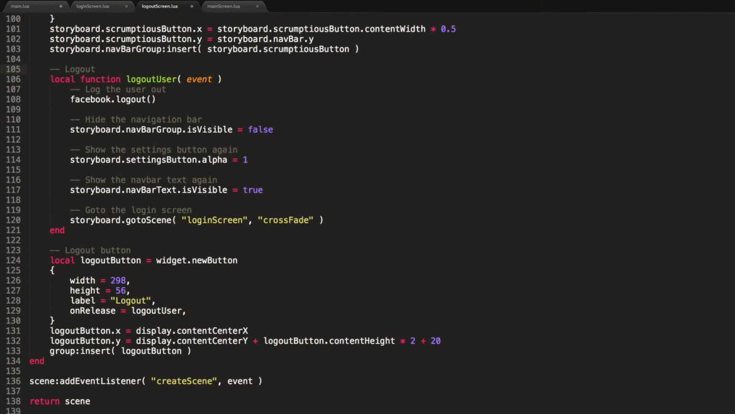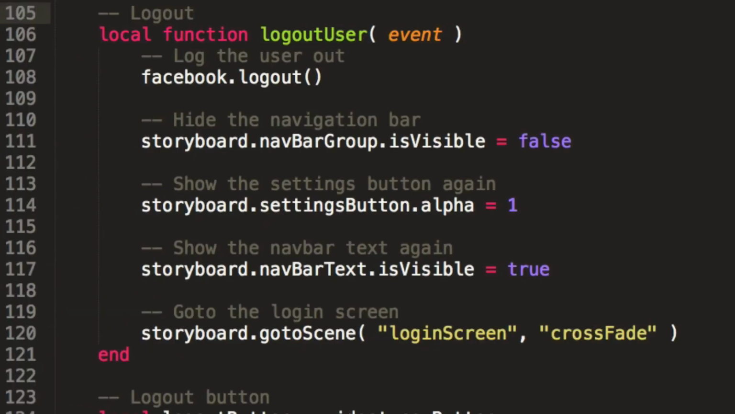Logging the user out of the app works in much the same way. Our logout screen.lua file handles everything necessary to log the user out of Facebook. When the user taps the logout button, the logout user function is called, and Facebook.logout handles the process of logging the user out of Facebook. Once the user is logged out, we'll return the user to the login screen.